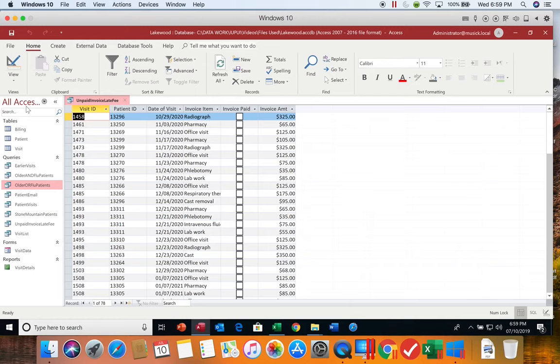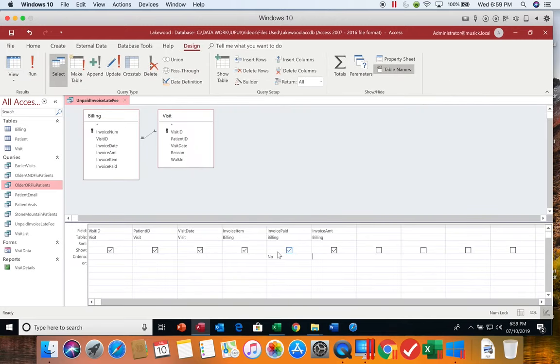All right, the next thing we're going to do is we're going to remove that invoice paid field from showing. I don't want it to show because it always is going to show an unchecked box, but I need to keep it there so that I can have the criteria. So I uncheck the show box. And now I am ready to calculate the new field. So when we do a calculated field, you're always going to start out in a new column. So you're going to click in a new column.